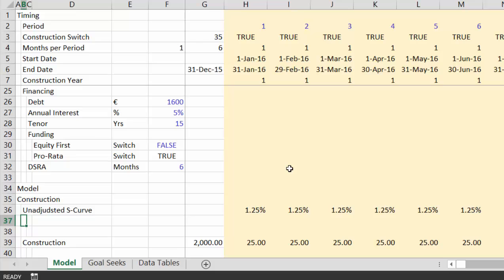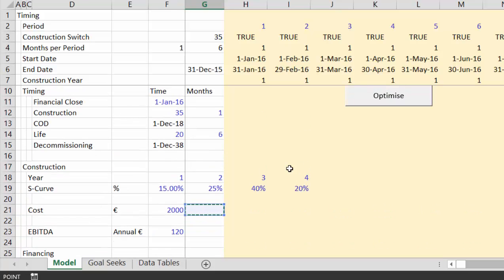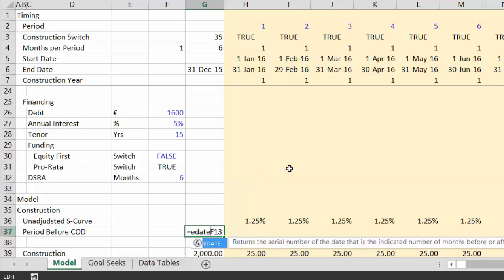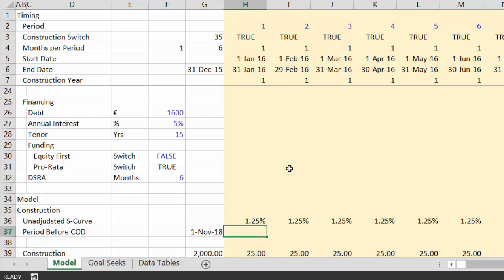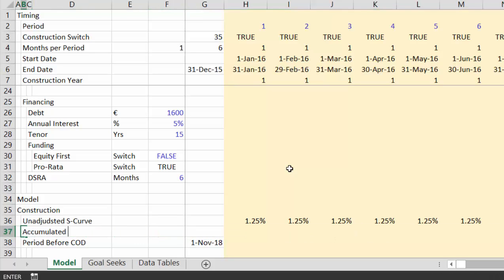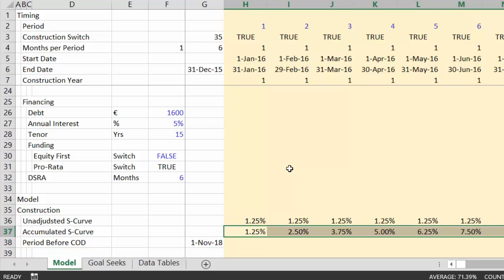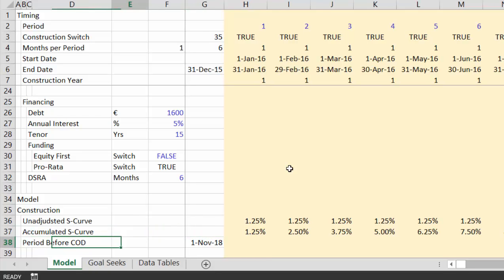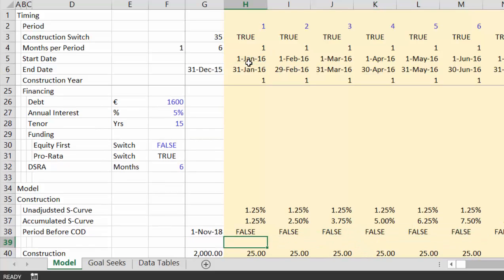if we get to 100% by, we'll put period before COD. So this is just going to be our COD date, the COD date minus 1, and then we're going to accumulate. Let's put accumulated. Maybe that's a thing to start to get used to doing. Now what happens is it just gets up to 100%. So at the period before the COD, let's just make a switch for this. Okay, we'll need this later anyway.